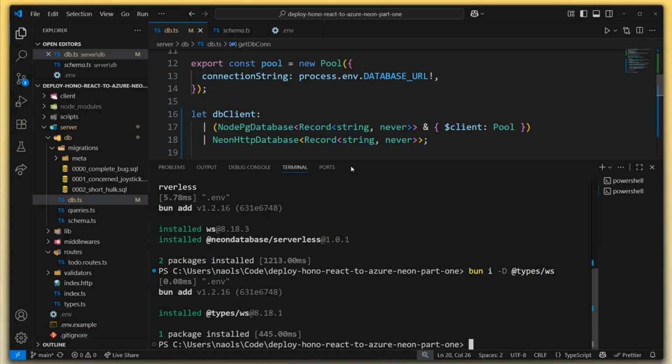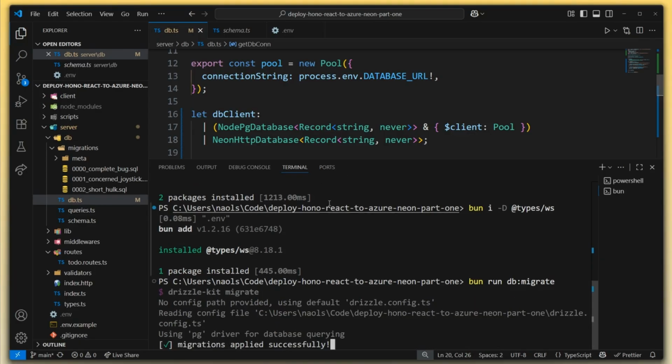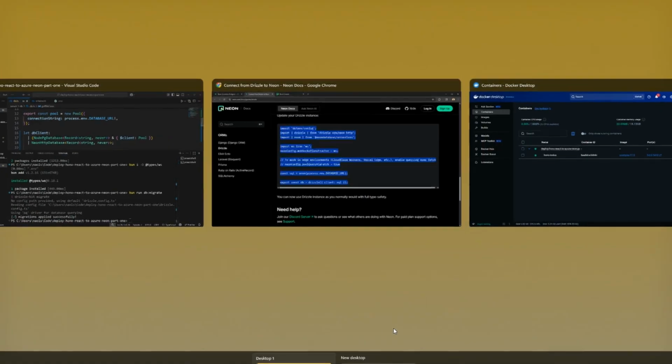So if I come to the terminal and I do bun run database migrate, we can see it has applied migration successfully. Now let's jump over to our Neon console.